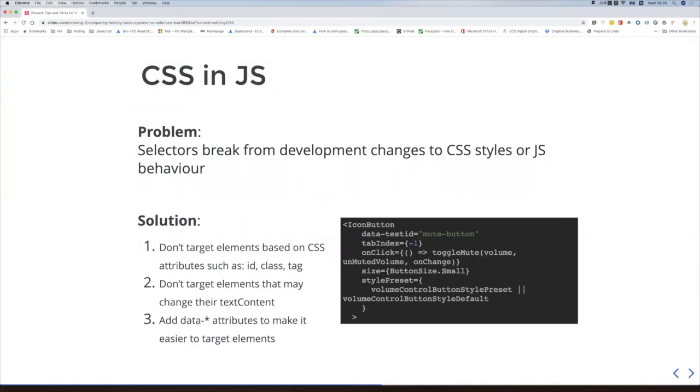Actually, Cypress recommends you not to target elements based on CSS attributes, and do not target elements that might change their text. It makes sense because the text might change. Like recently, we have a cookie banner. It changed from "I accept" to "fine by me", and the test failed.